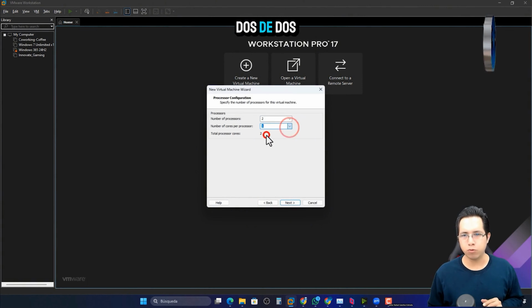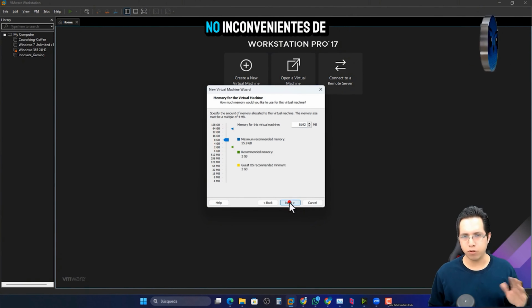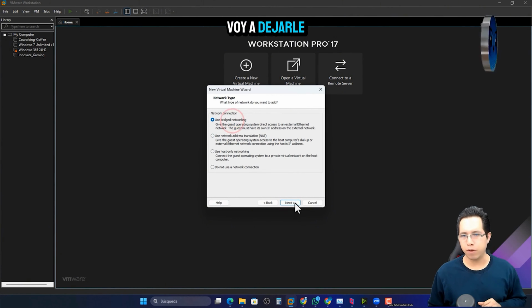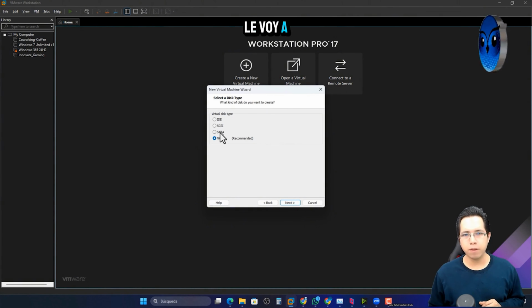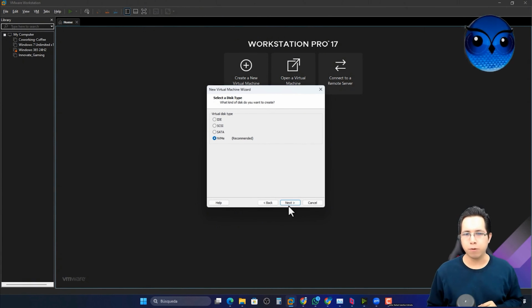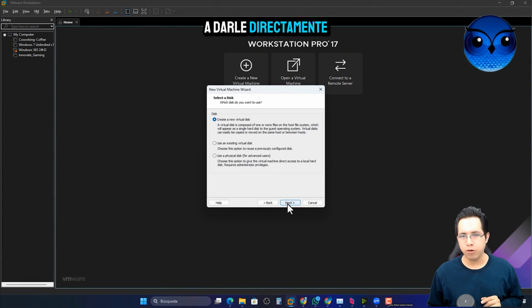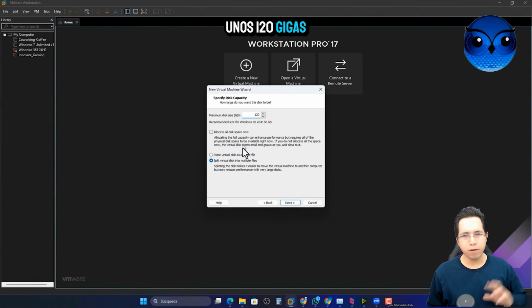Let's go with 2 out of 2. And I'm obviously going to give it 8 GB of RAM, no issues there. I'm going to leave the rest just as it is. I'm even going to give it the NVMe version. We're going to simulate an NVMe. And we're going to directly create a dynamic disk of about 120 GB, all in one single go.